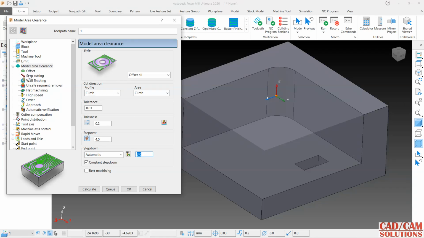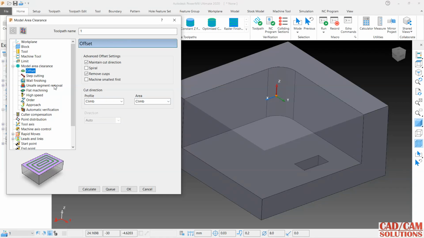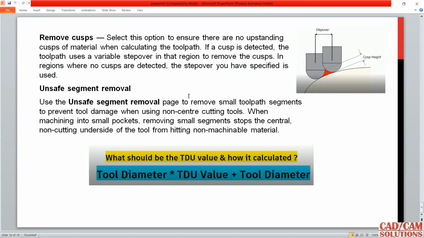And here in offset, remove cusps. What is this cusp? Remove cusps: when we are working with the tool, in between the step over, some material remains. If you want to remove this, just check this option on, and it will remove this cusp. This is the cusp side.